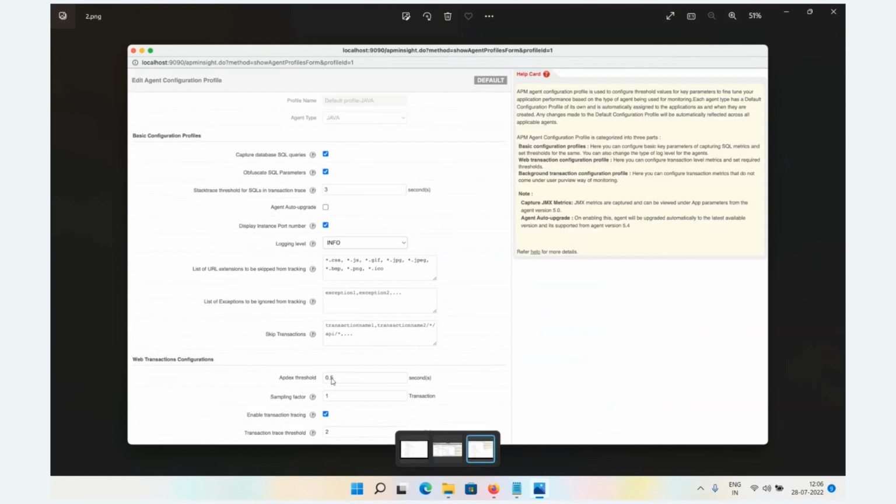And yeah, you have all of these. You can set up an Apdex threshold on the web transaction configuration. You can also give a sampling factor there and create a transaction trace threshold. If you want some exceptions to be ignored, you can just list out the exception, because you know it's a frequent exception. You can just list it down over there. You can also skip some of the transactions that you do not want to show. So these are some of the options that we have in App Manager.